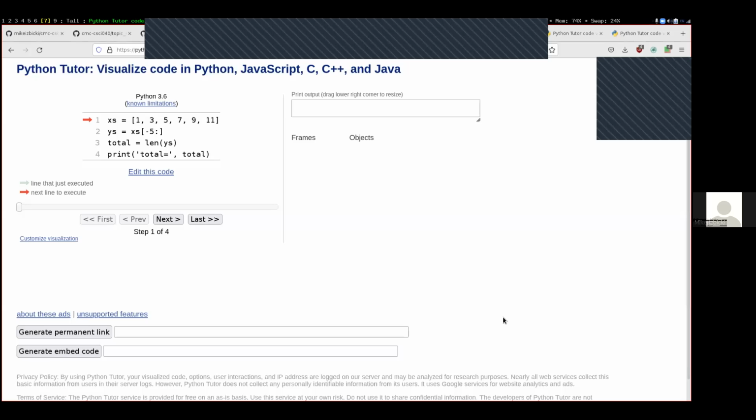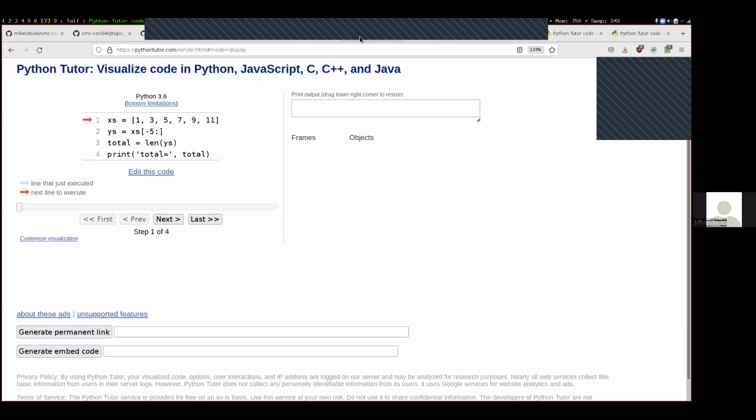Zoom and share my screen, and we'll come over here. And we've got Python Tutor opened up with all of the problems.